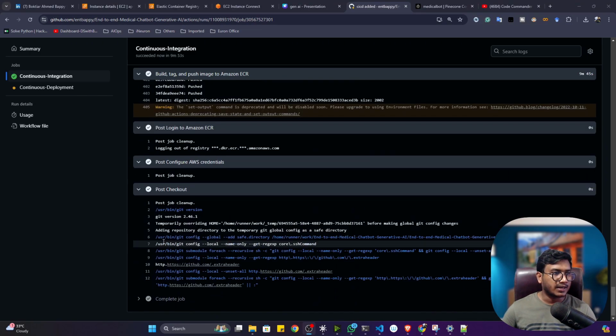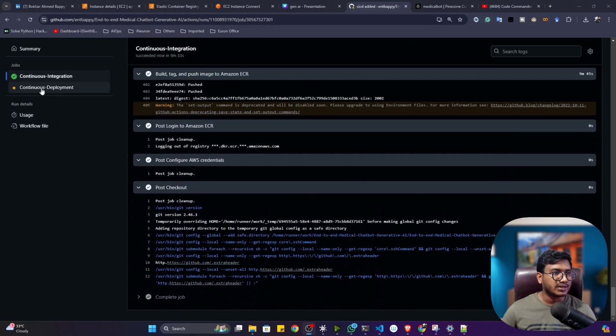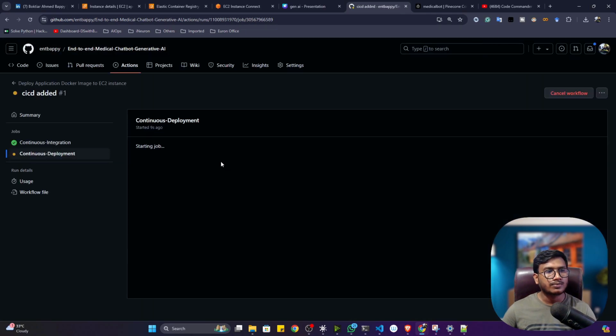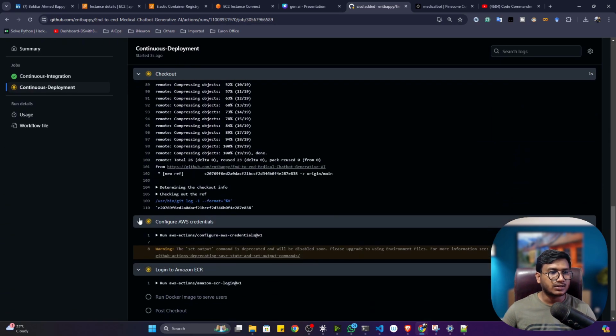So guys, as you can see, my continuous integration is completed. Now it is running the continuous deployment. Now what it will do, it will again authenticate with my AWS Cloud and it will pull that image from the ECR to the EC2 machine.